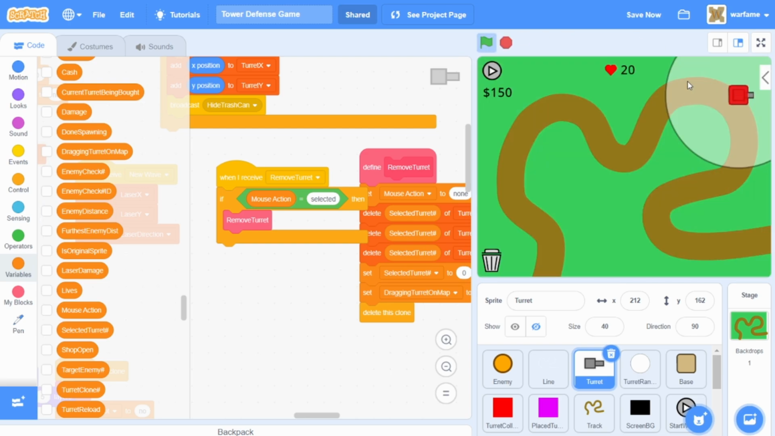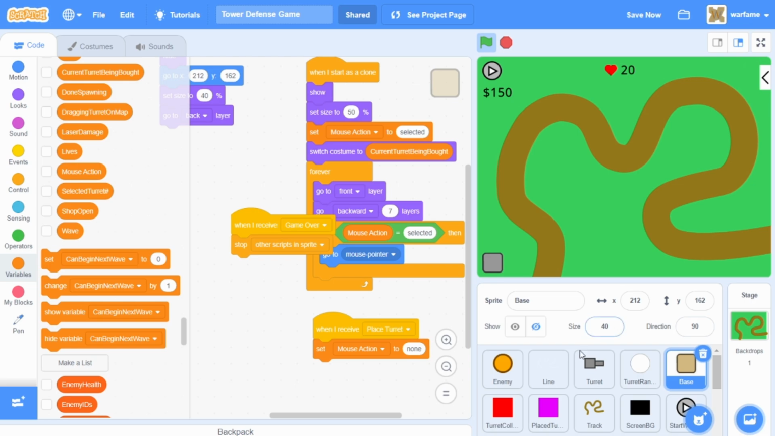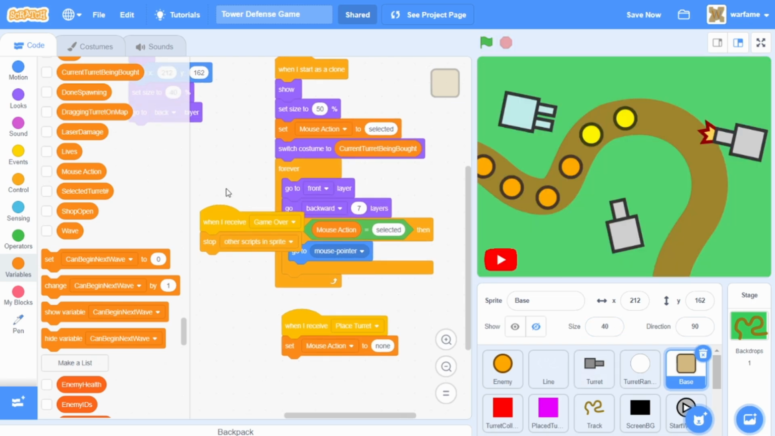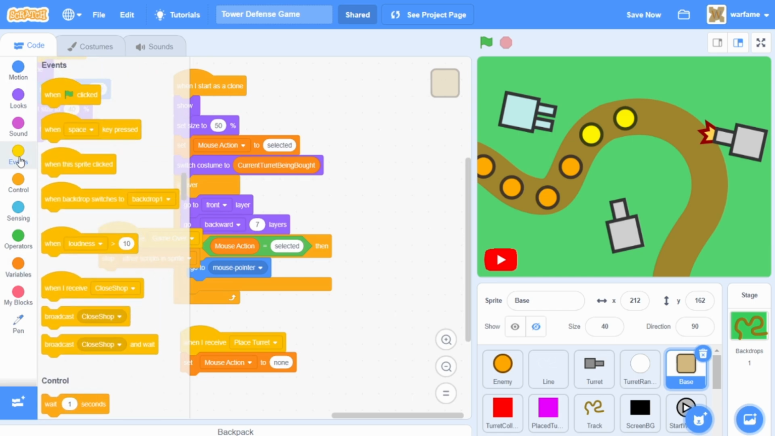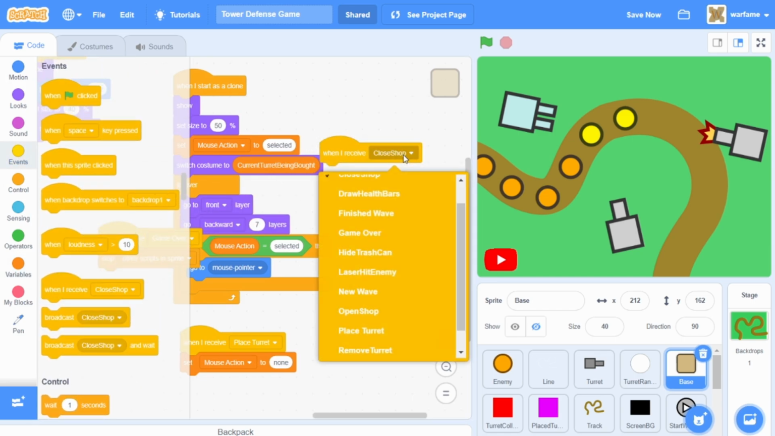And if we buy a turret and then hover over this trash can and click on it, then as you can see, the turret head disappears. And right now, the base does not disappear yet because we didn't do anything to the turret base sprite, which we're going to do right now. So inside of the base sprite, let's go to events and drag a when I receive, remove turret.